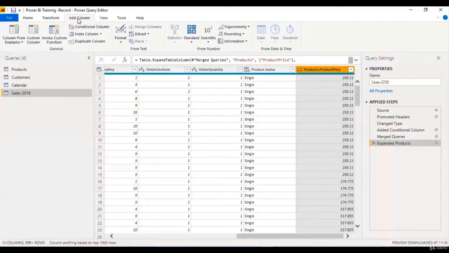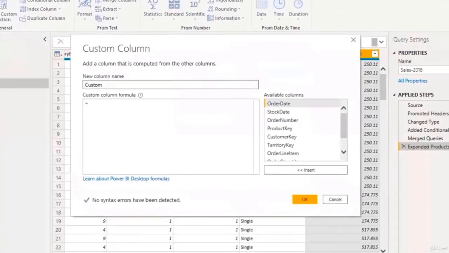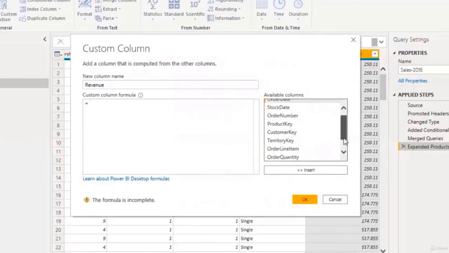Simply click on this add column and then go to custom column. In this window that pops up, type the column name. I will give it revenue and then the custom column formula. That is, what formula do you want to apply in that column. What I want to do is I have to multiply order quantity and price.